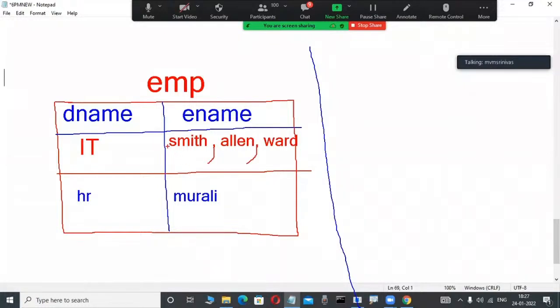For example, here is the problem. Smith, Allen, Ward are stored here, represented in the format of commas. It won't work. This cell is not working. Why? Because data is represented in each cell, so now only a single value is allowed. That is a rule on the relational data model product side.